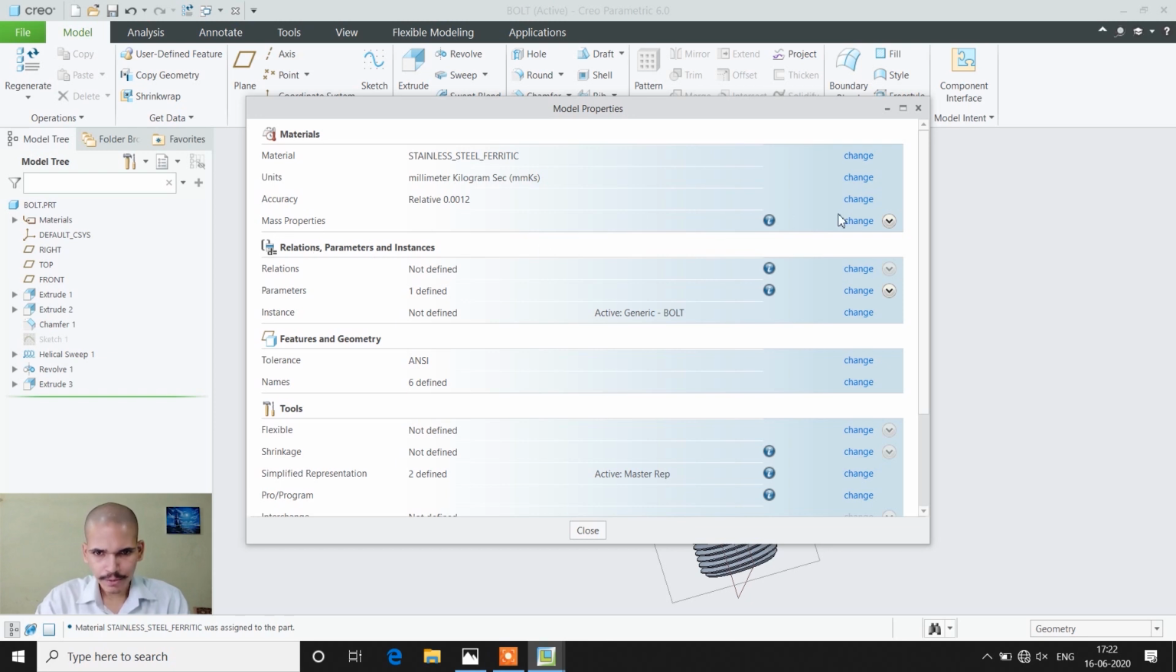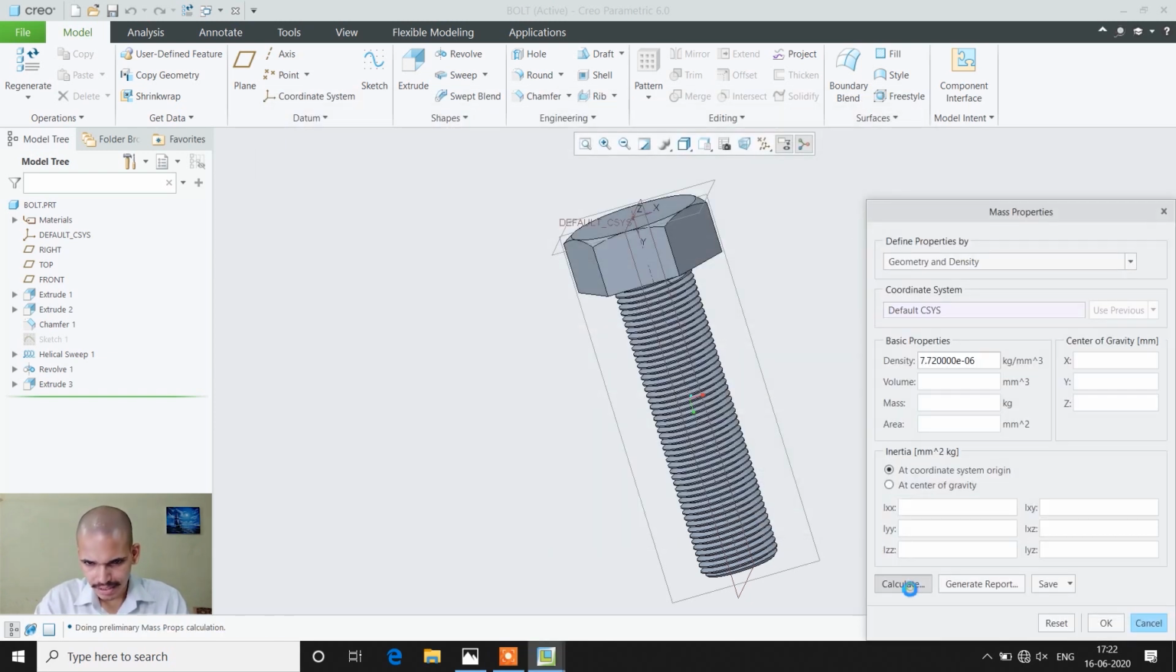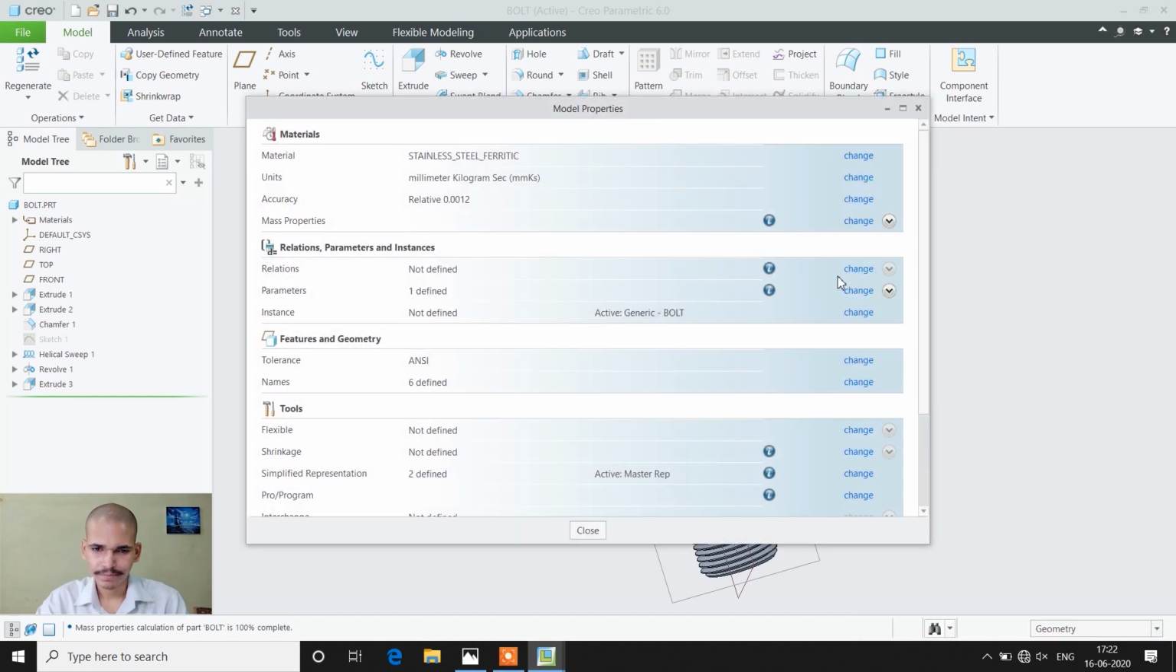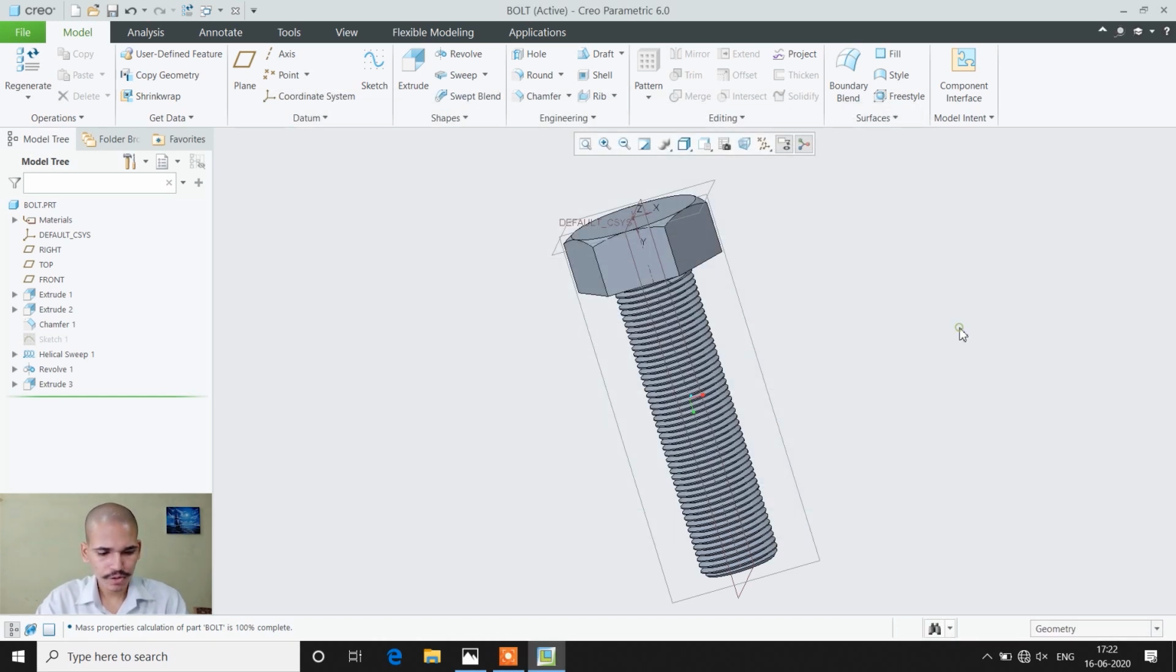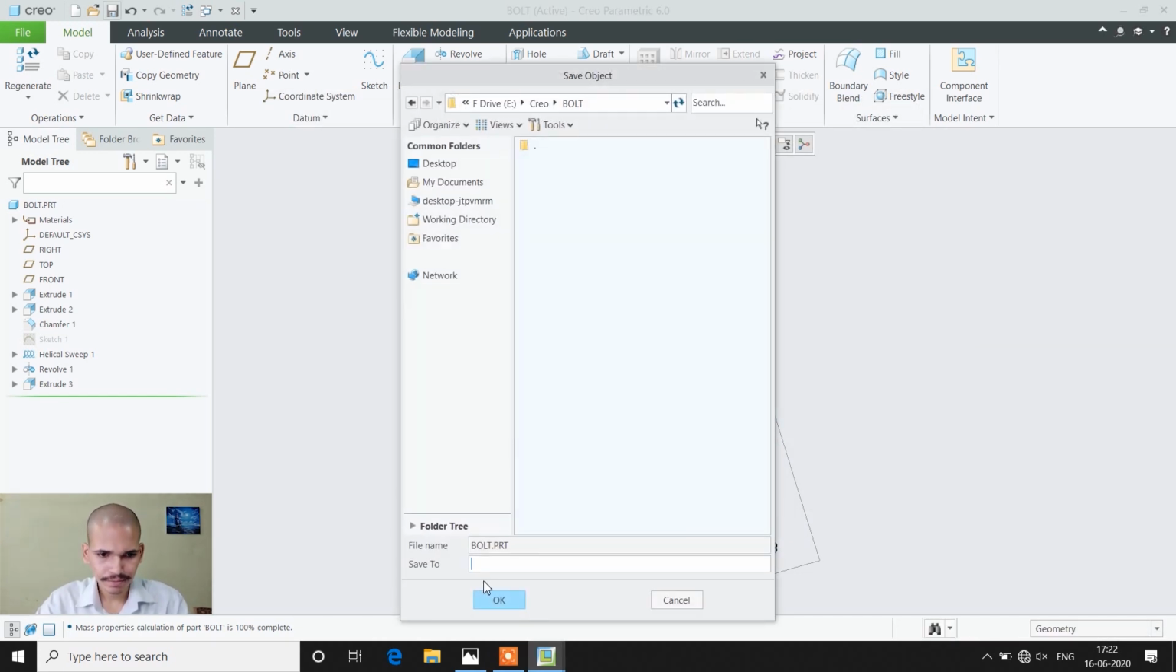We can also give the mass properties. Just calculate it and OK. Close. Ctrl S for save.